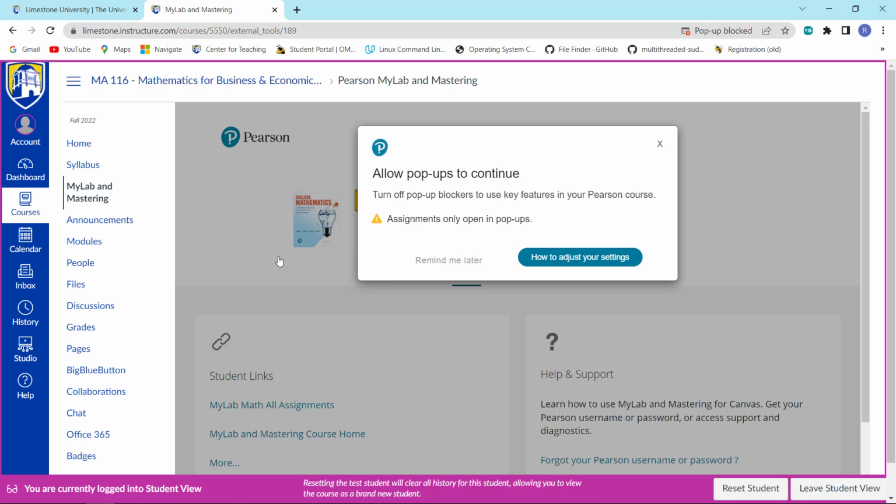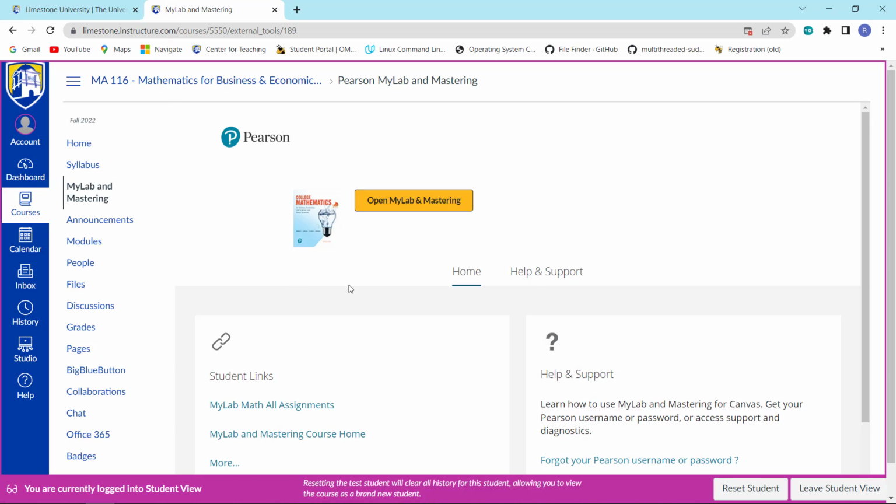And when you do, you will see this screen, and also with a warning to adjust your pop-ups, which you can either do now by following the guidance here, and actually it's pretty detailed guidance, it's easy to follow, or you can just do it later. And then you want to click on this orange button here.